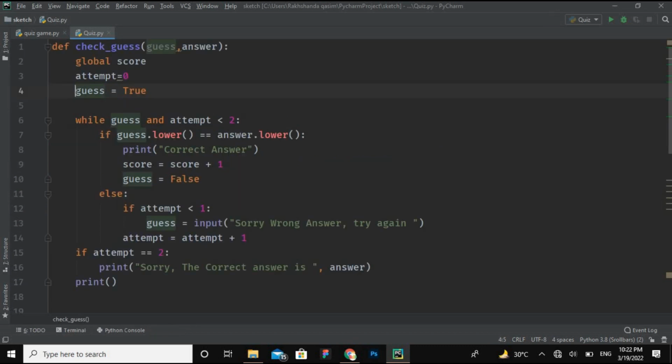Okay guys, so I have pointed out a mistake of my own, because I have given the argument name as guess and the same variable name, which is guess. I want to change it a little bit. So that's it. Let's check it.